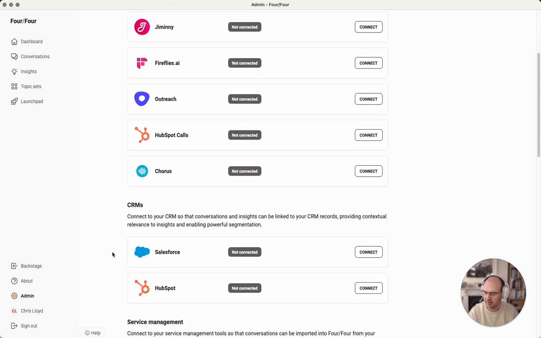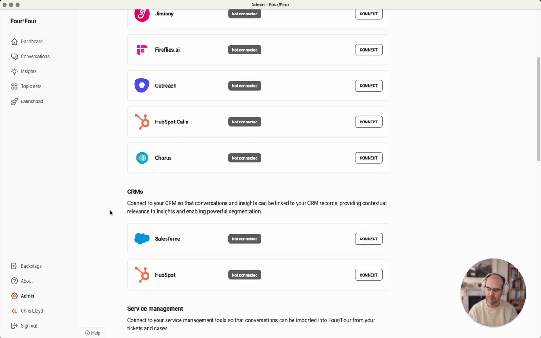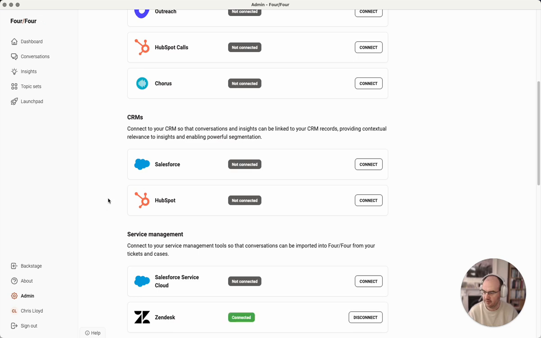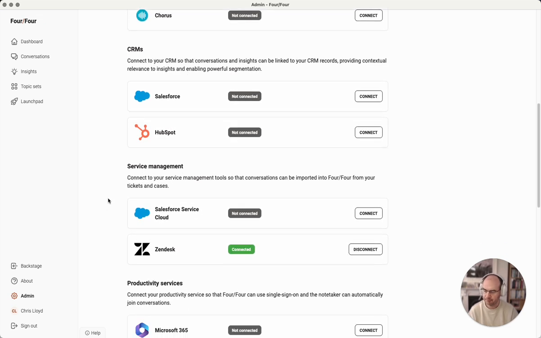Scrolling down a bit, we've got CRMs like Salesforce and HubSpot. From these, we import the CRM records, accounts, opportunities, contacts, leads, and so on. And then you can filter and group your insights and conversations according to your CRM data, like show me all the insights that were gathered at this opportunity stage or from this account. So that's a really powerful integration. That one's definitely the one to get connected up.